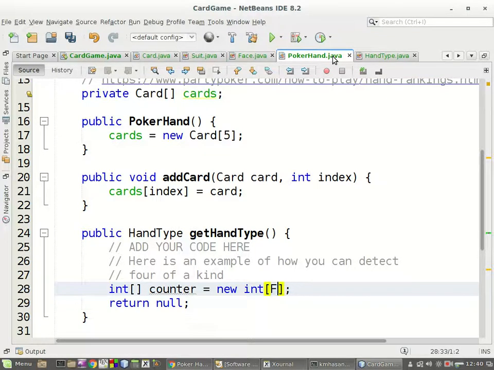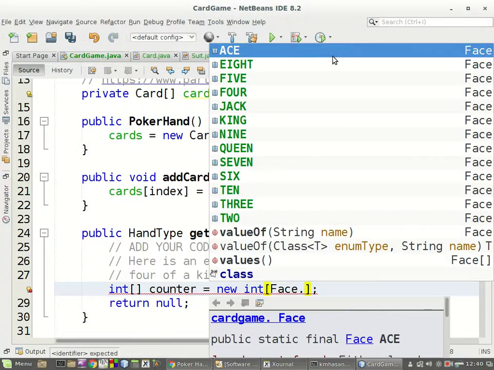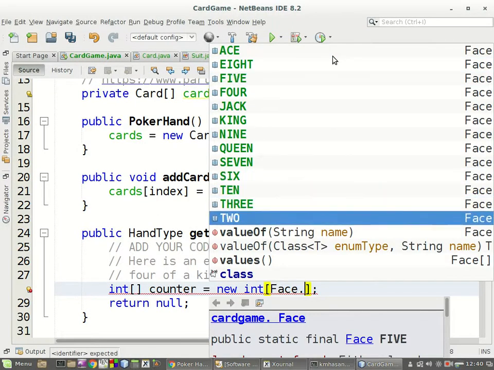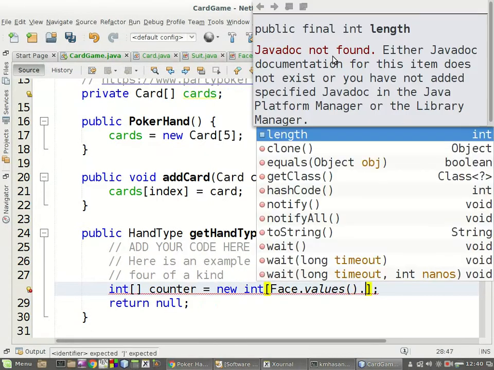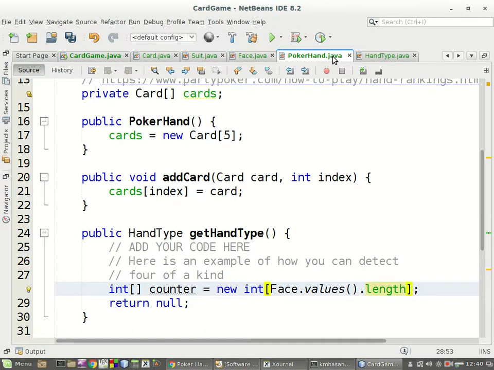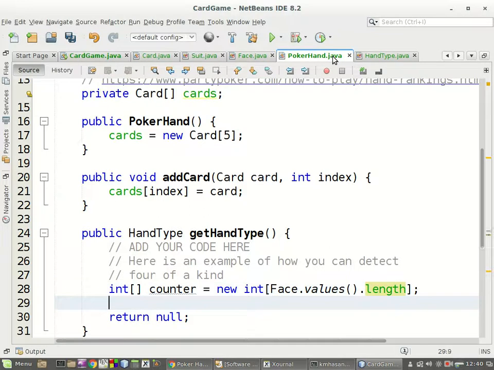Or since we have defined this as an enum, you'll see the beauty of it. You can actually say Face.values, that gives you the entire array. See, it returns an array, and then you can type in the length to know how many cards are there. So in future, if you have new faces, you don't have to change this code. It will get auto updated. In place of 13, you get 14 automatically. So that's actually better in that way.